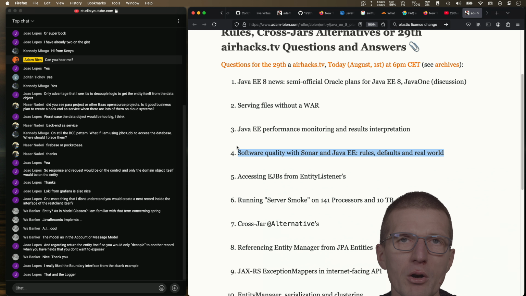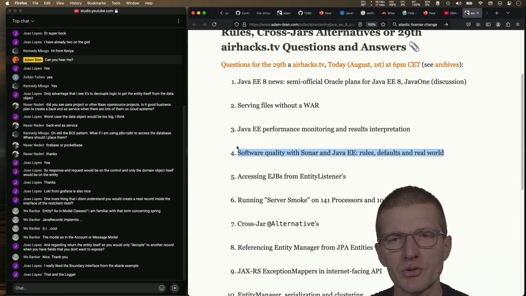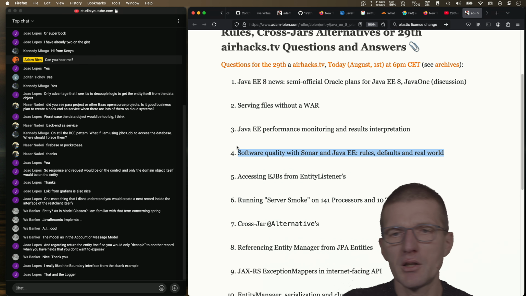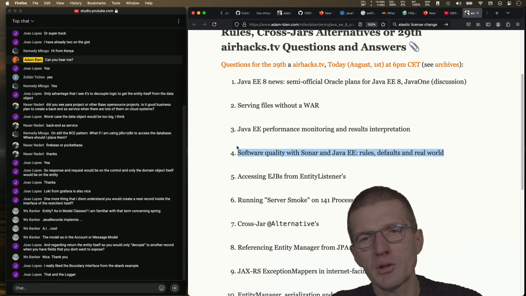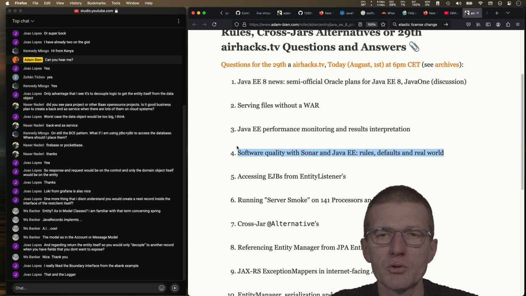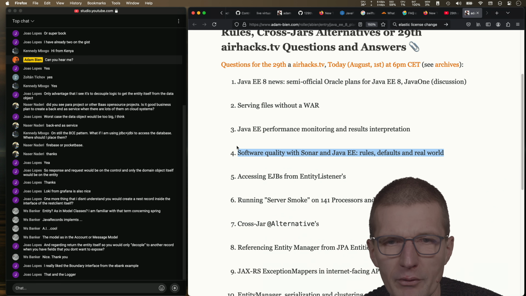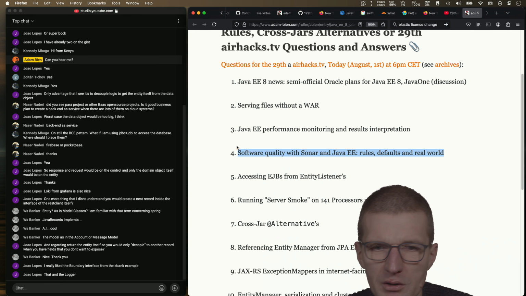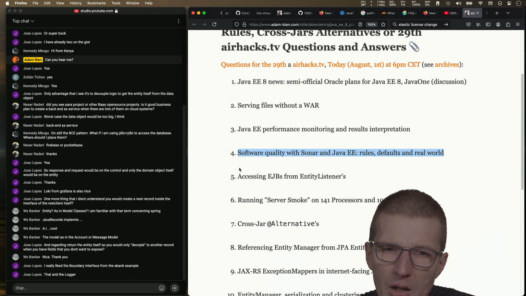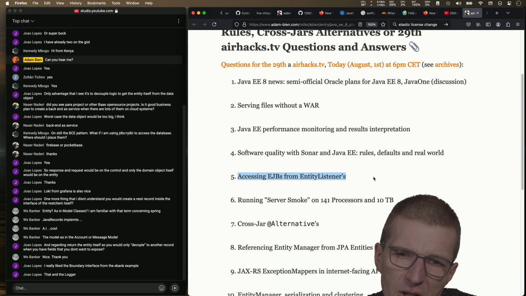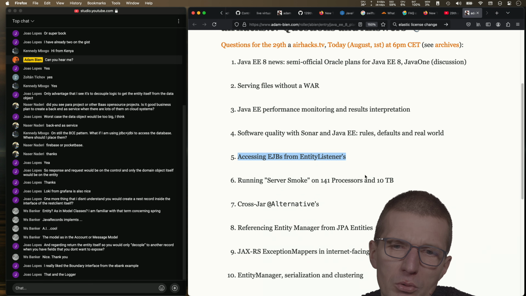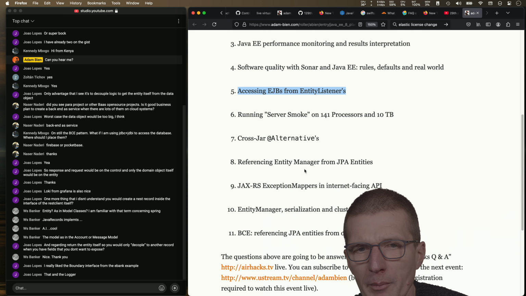What I also still see is pointless unit tests. Every class is tested, which is absolutely unnecessary. I saw boundary classes, for instance JAX-RS resources, which usually don't have any logic, and they are still tested. Accessing EJBs from an entity listener is a lesser thing, but you could do it with CDI. Still, there is a CDI helper method.